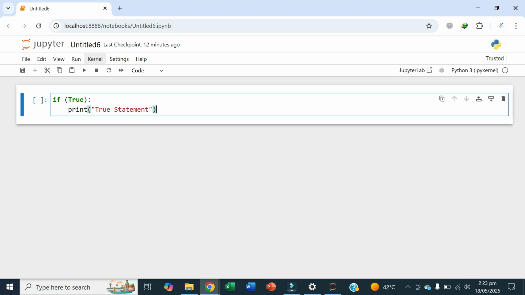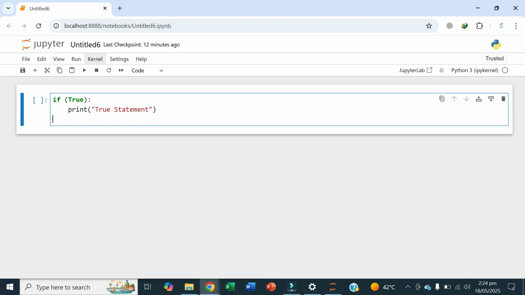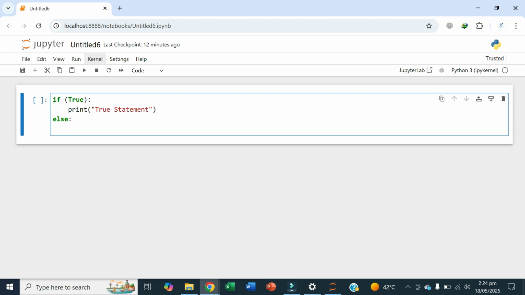Now if the condition is false, Python would run the else block. So you write the word else followed by a colon, then indent again, and inside the else block, write print false statement.